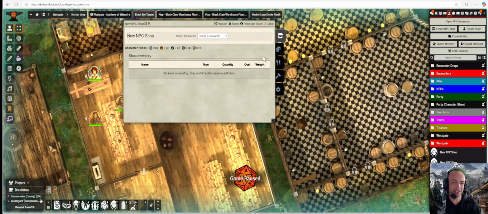First thing you're going to see right off the bat is that it's going to have these tabs. It's going to start off in the shop tab. This is what the players will see. They will see their funds and they will see any items that will potentially be for sale that the DM has designated as sellable.